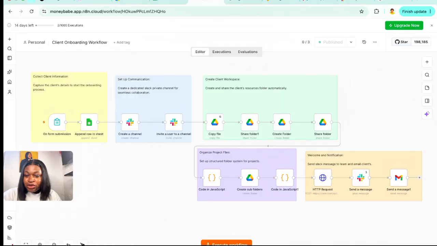This is what the automation looks like in n8n. First off, they get to fill their details in a form, and their details are stored in Google Sheets. Then a private channel is created for the client. Then the users are invited to the channel, which are the client's team members. Over here, I have these particular nodes in charge of creating the client workspace. So the onboarding template sheet is copied, a parent folder is created for them, and subfolders are also created for them, about 11 subfolders. And over here, a Slack message is sent to them and an email is sent to the client.